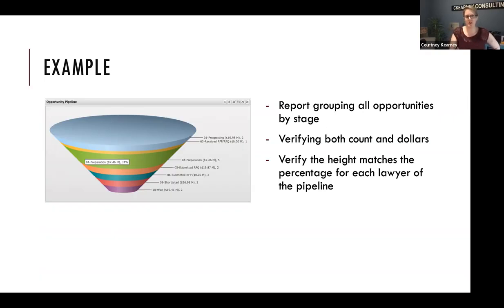So for this one on my screen, it's every stage. So for my report, I would group all opportunities by stage. And then I want to verify by both count and dollars. So you'll see on the right-hand side of my pipeline, it is displaying the stage name and then the dollars, comma, and then a number. That's the number of records in that stage.